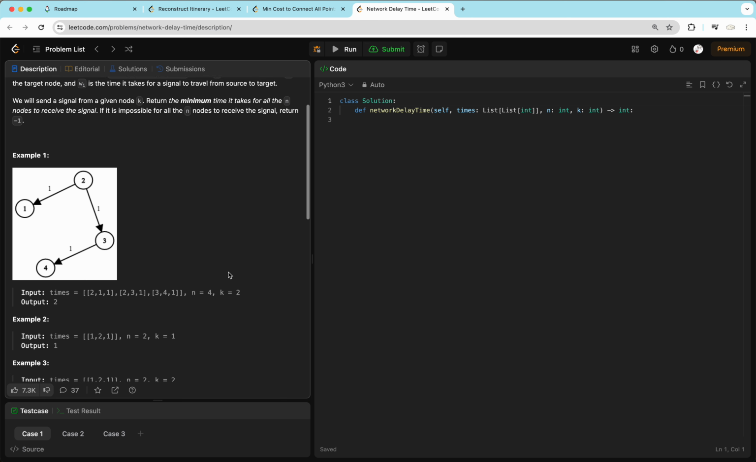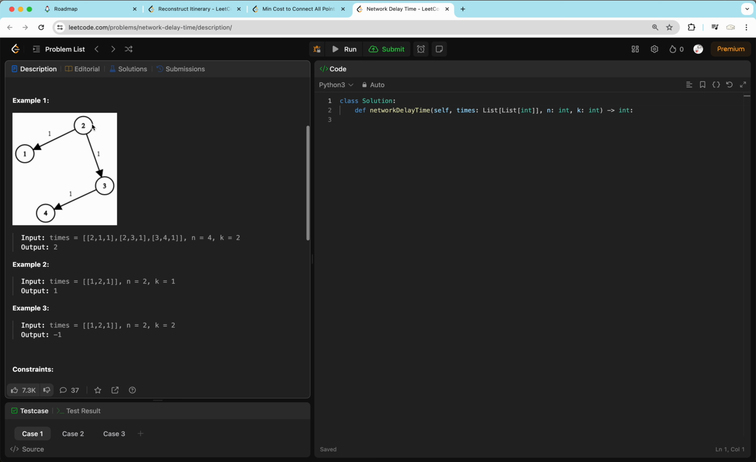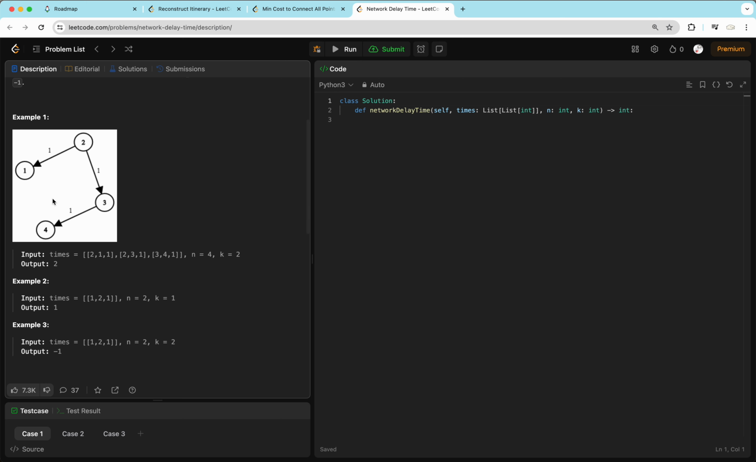So let's look at the examples here. In example 1, k is 2, so 2 is the source of the signal. Now 2 has to send the signal to every other node. So it takes 1 time to send to node 1, takes 1 time to send to node 3, and it takes 1 time for 3 to send to 4. So in total, we're going to have to take 2 times because it takes 1 to go to 3, then it takes another to go to 4. So after 2 timestamps, we're going to have reached every single node.